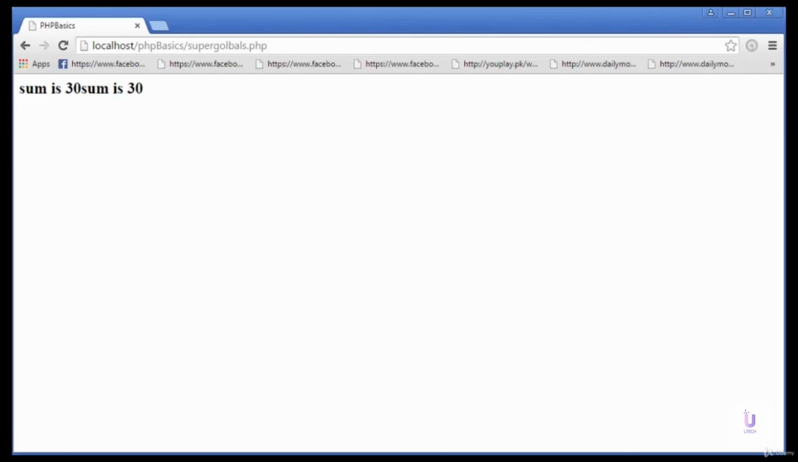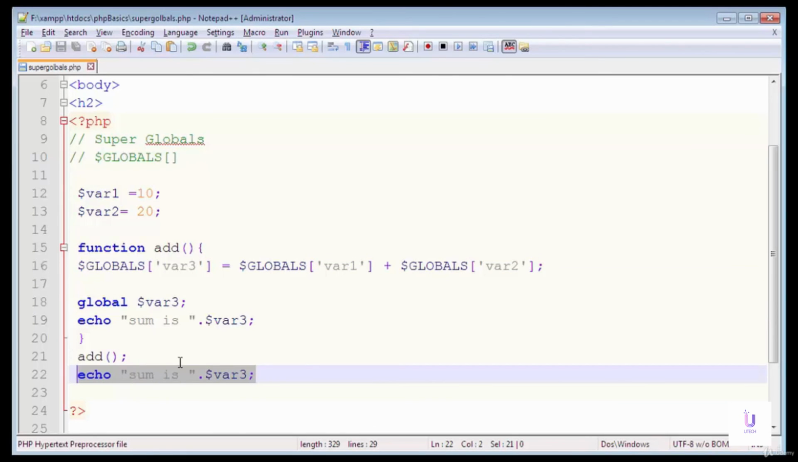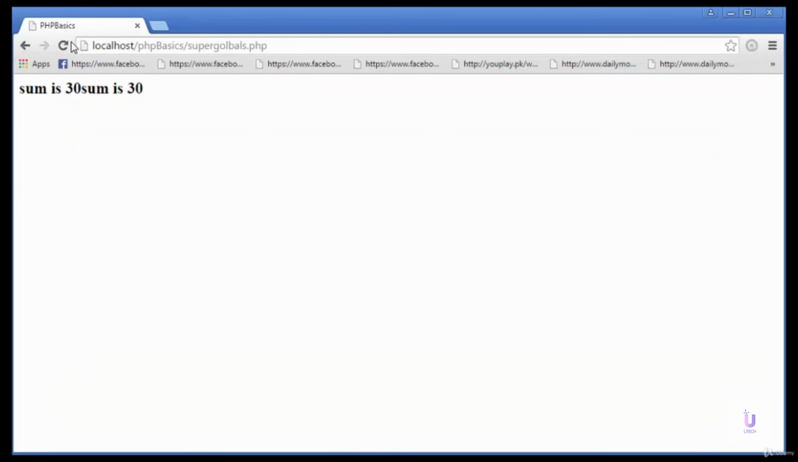Here you can see that the sum is 30 because the statement is duplicated. Now if I change the value here, for example if I write 100, now I'm gonna save the file and refresh the page. You will see that the sum is 120.